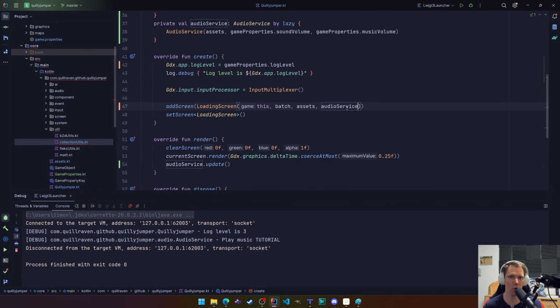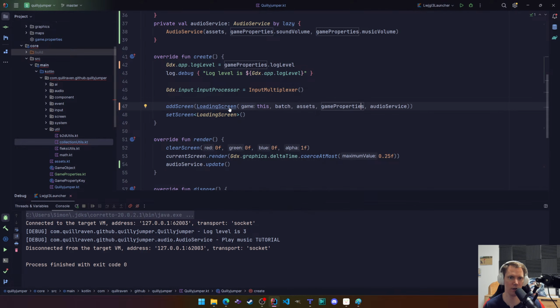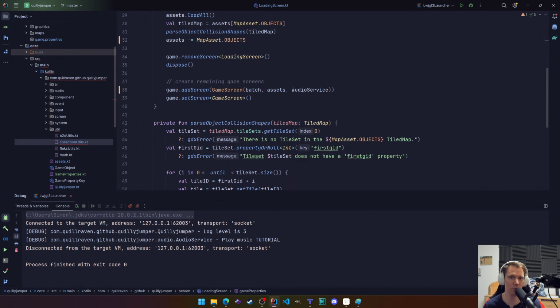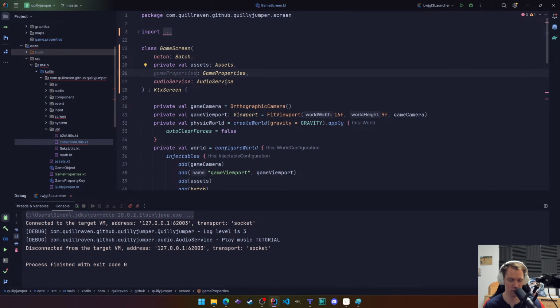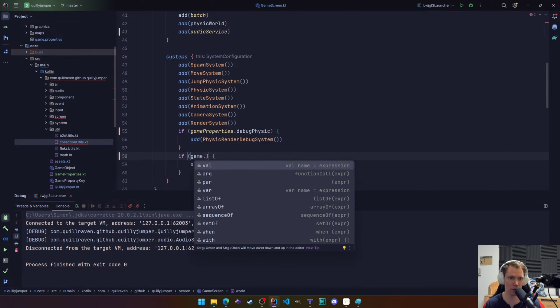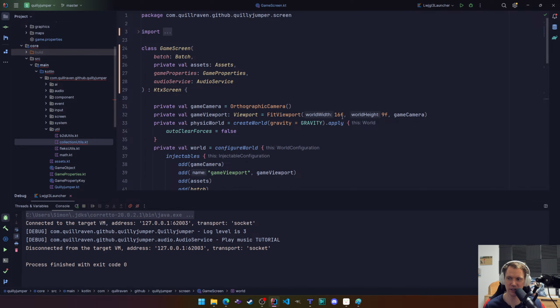And that's it. So what we need is to pass the game properties to our loading screen. And the game properties also need to be passed to our game screen because that screen finally needs it in the end. And here we just have now game properties. Now it becomes really beautiful because here we just have this very short piece of code. Enable profiling and everything else can be removed. Ha! Good. Just pass the complete object.